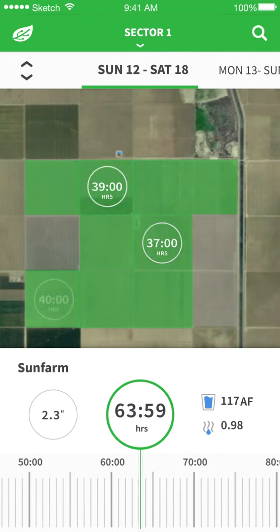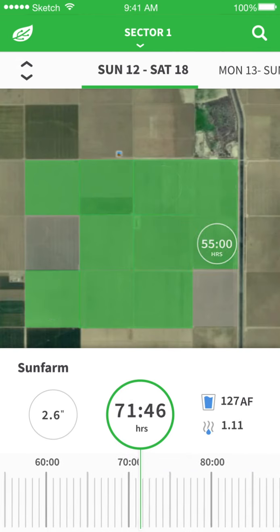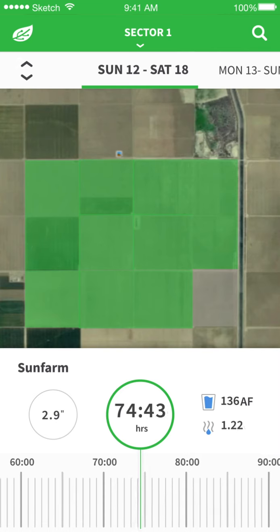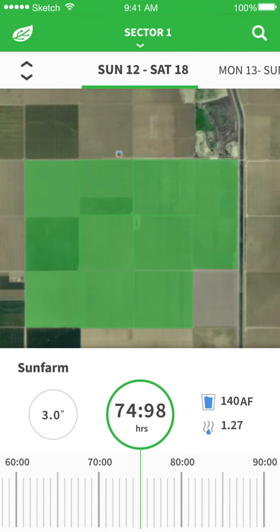When the slider reaches the optimal amount required to avoid water stress in a plot, it turns from gray to green. This is the Phytech recommendation. You can switch between weekly or daily planning using the arrows.